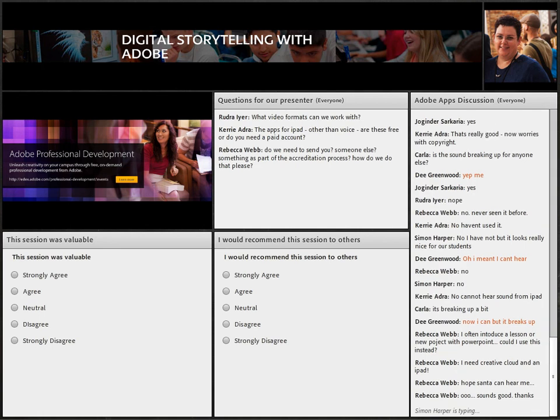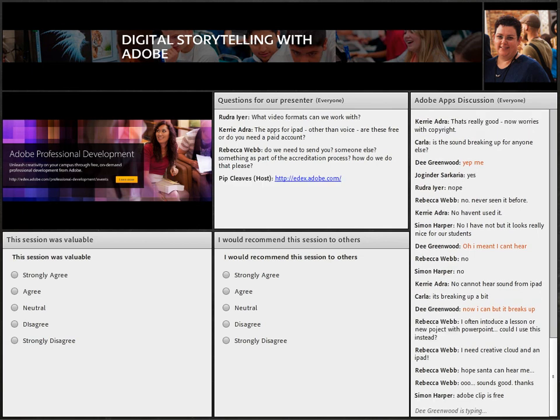So for those who need accreditation for this, you have one more thing to do. What I need to see from you is if you could please share with me an activity. If you could please upload for me an example of a digital story or an example of an activity that you've done and upload it into the Adobe Education Exchange, that would be wonderful, please.